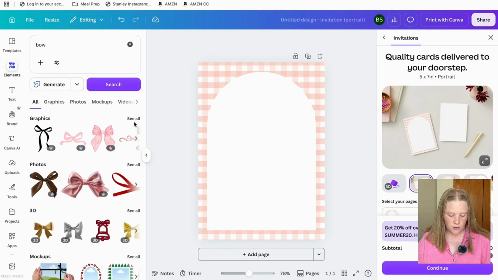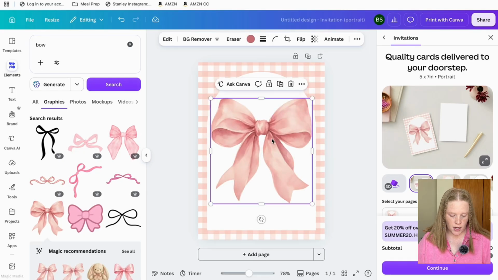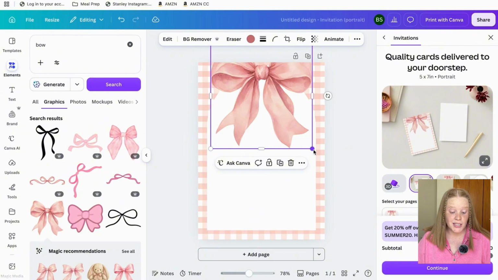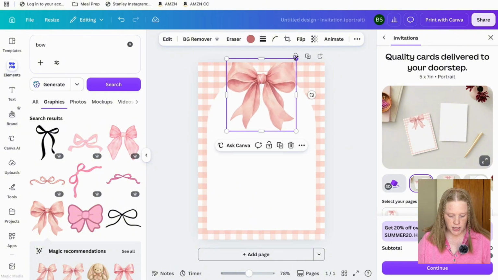So now I'm going to find a bow that I like that is not a Canva Pro element. This one's really cute, but I just don't want my customers to have to get Canva Pro to be able to get out of it. So I'm going to choose this one right here. I think it's really cute. I love the watercolor effect. Watercolor does really well right now. So this is definitely one that I'm going to put on here.